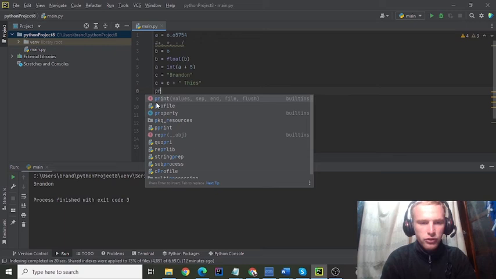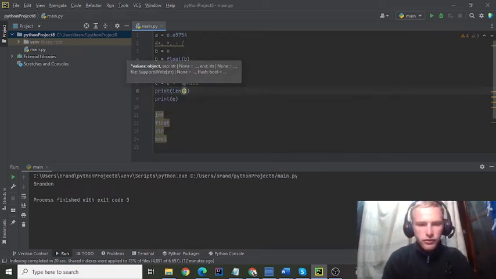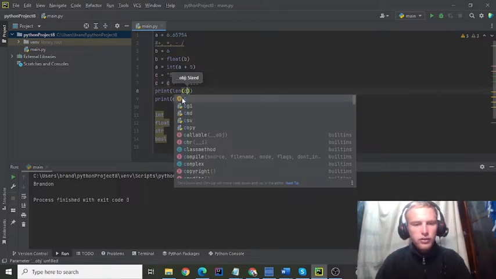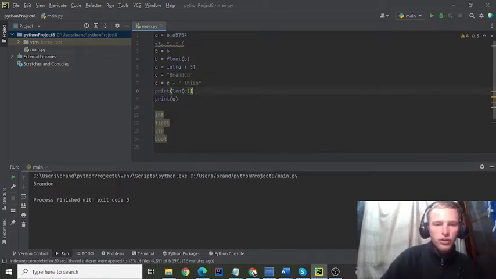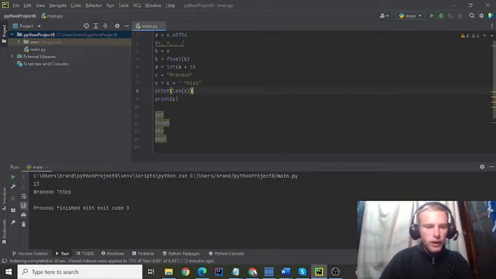So let's say, for example, let's print this out. Let's print out len parentheses, we're going to do c. I believe this only works for string values. So if we print this out right here, we get 13, I believe.